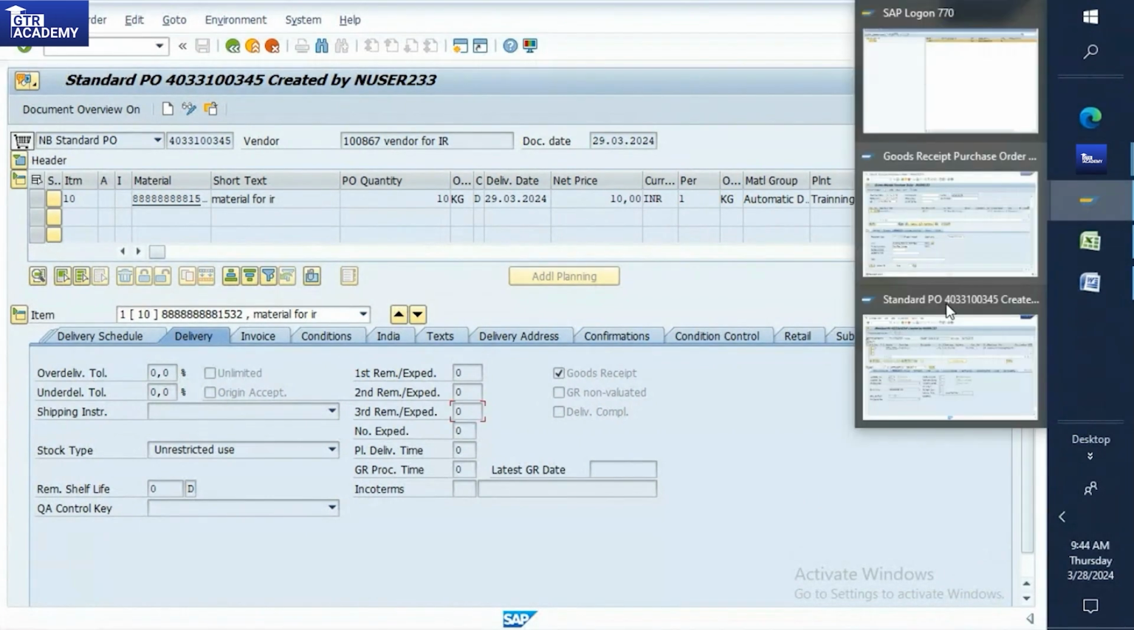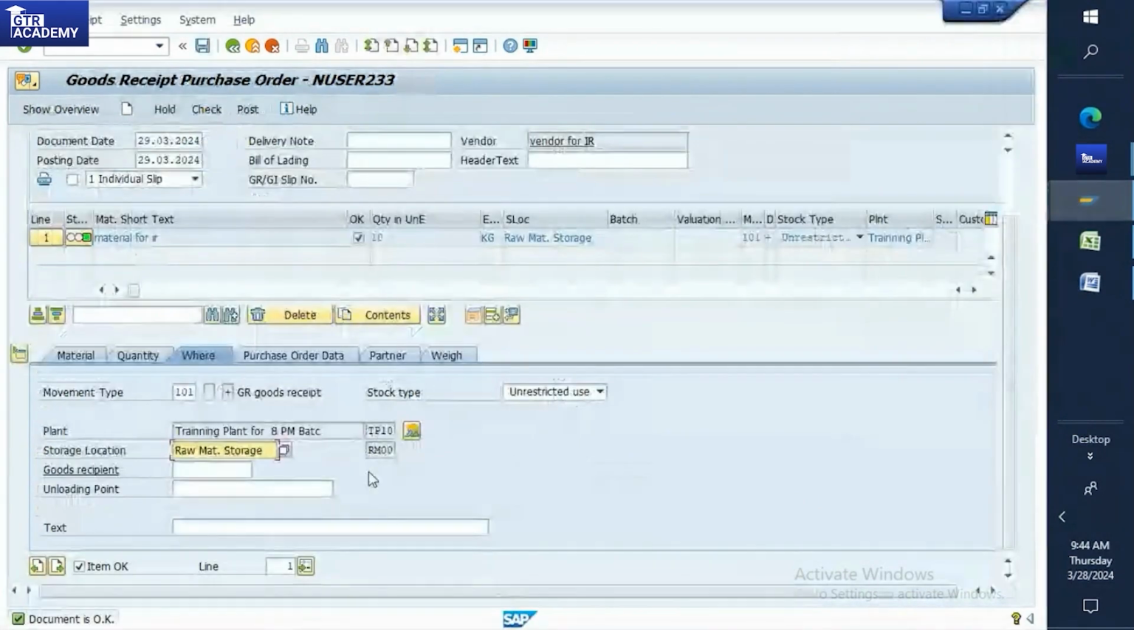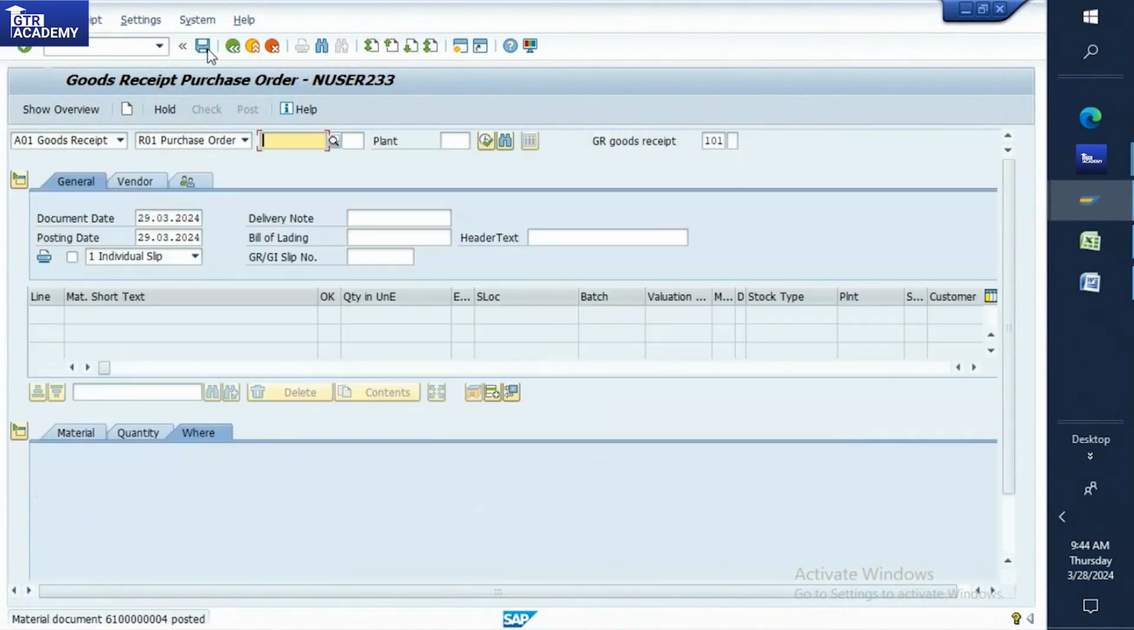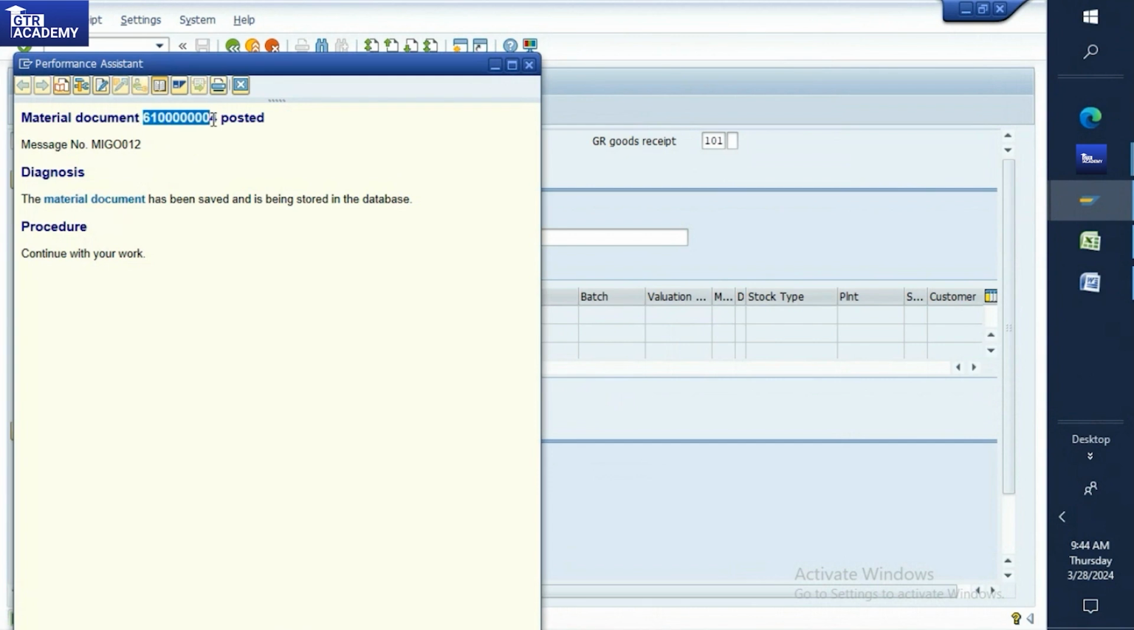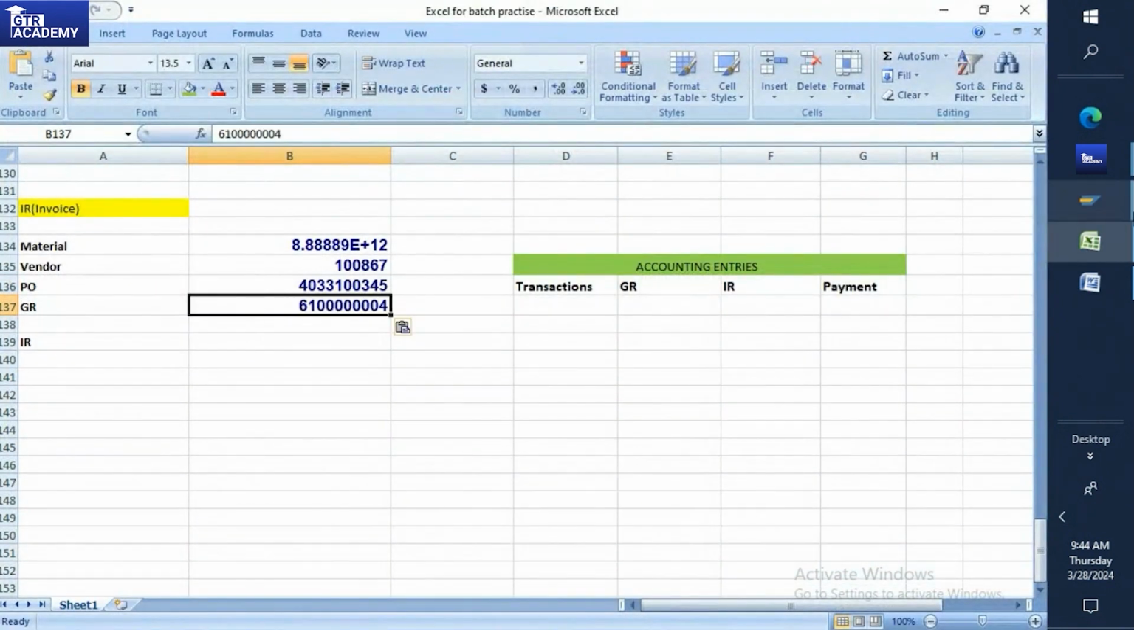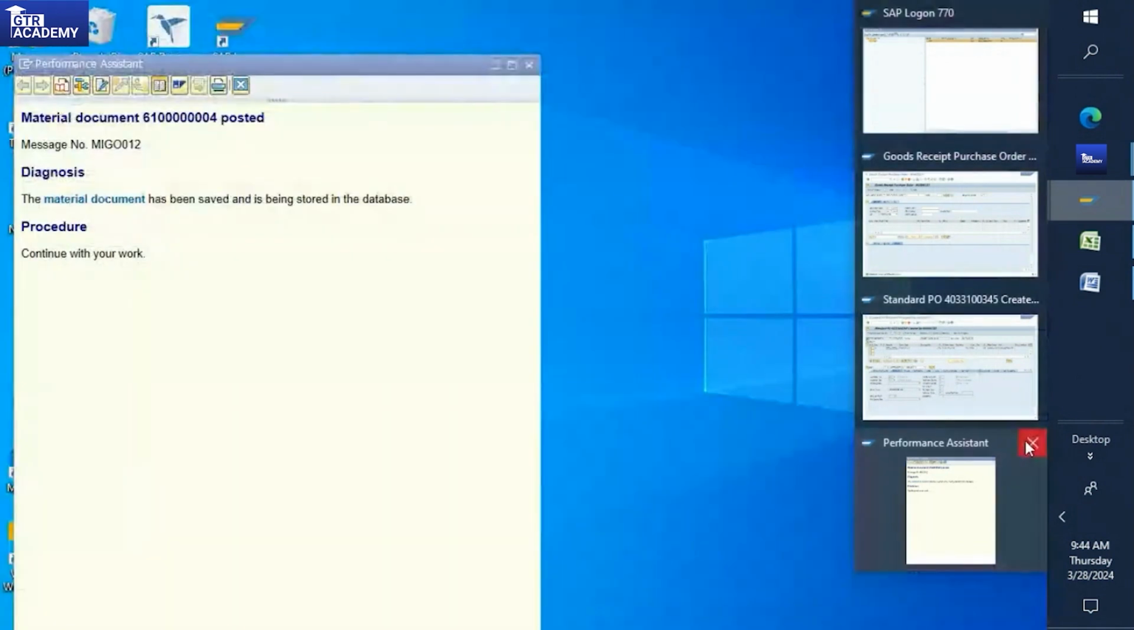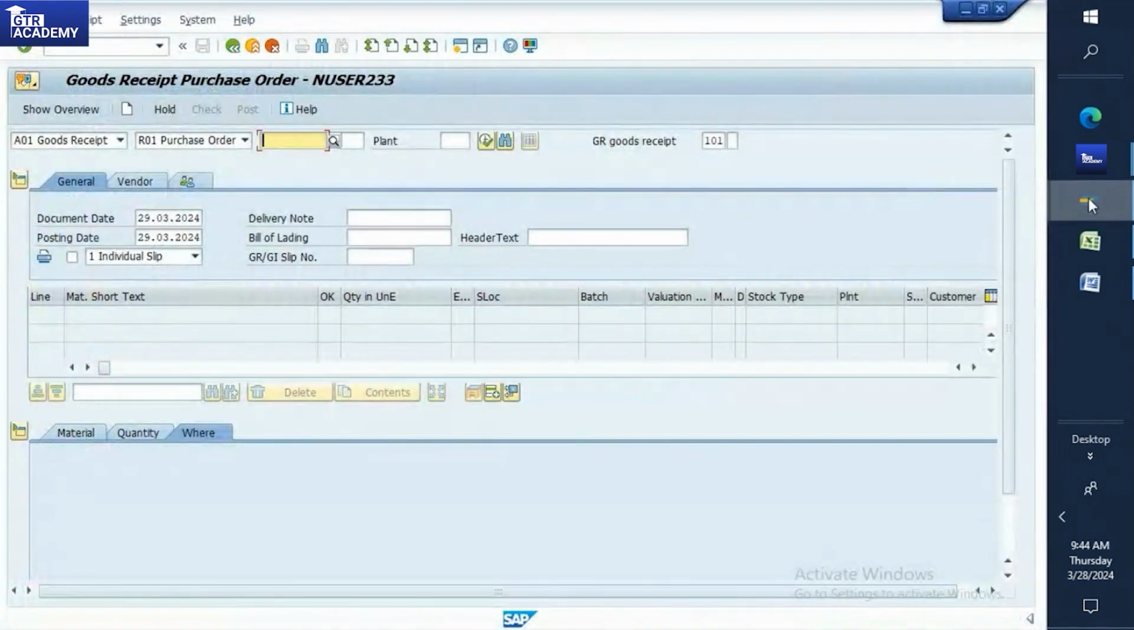Yeah. So we'll do one thing. I'll save the GR now. Okay. This is the normal GR which we did yesterday. The same thing I'm repeating. This is the GR number. Take this GR number. Okay. So I have done the GR, right?